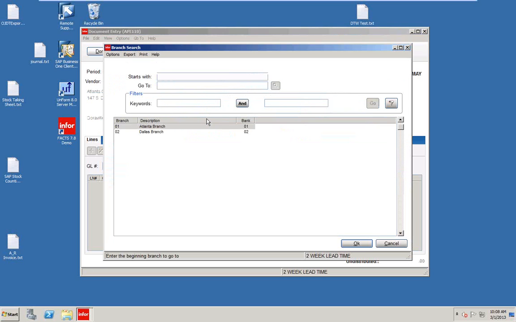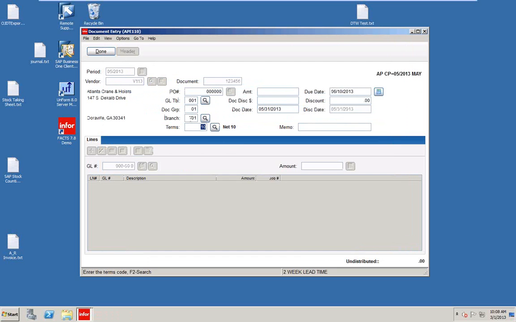You can also select your branch. If you're set up with branches, my demo has 2 branches, the Atlanta branch and the Dallas branch. I'm actually logged into the Atlanta branch. That's why it's coming up as my default. You can see the terms. The terms are coming from, again, the vendor file. So he's net 10. This is the amount.